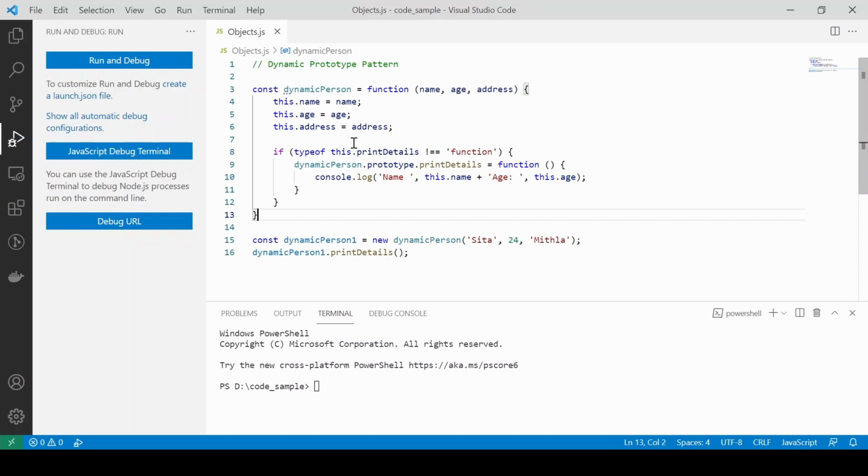However, while creating the object, it is checking whether the object has a property called printDetails, which is a function itself. The typeof keyword is used in JavaScript to get the type of a property of an object. So it is checking. If it is not present, then it will create a printDetails function and add it to the prototype of this dynamic person. Let us see this in action.